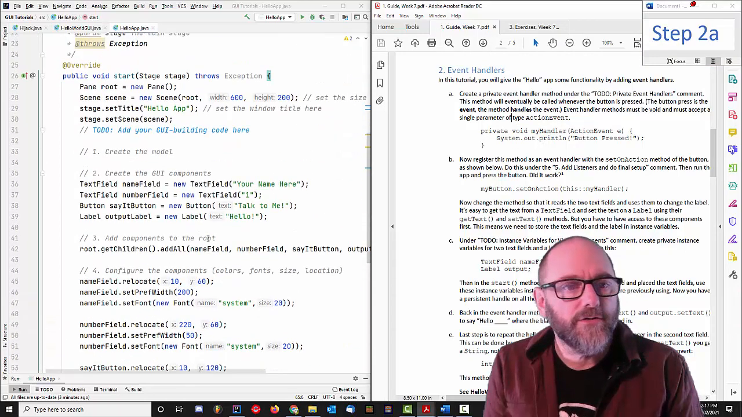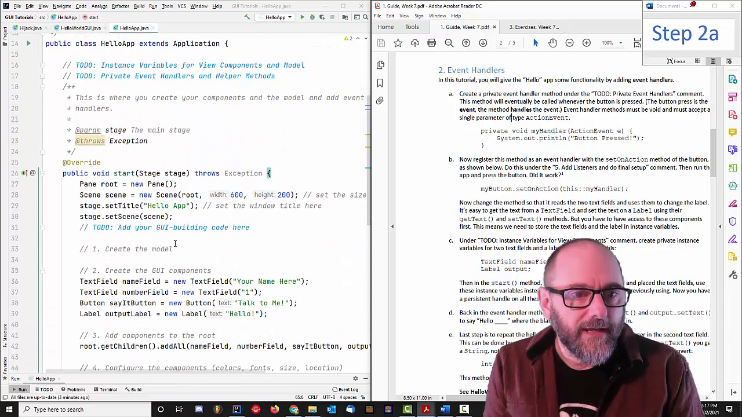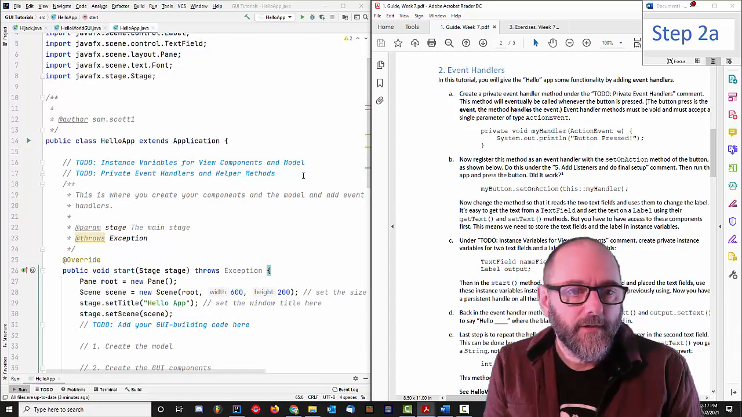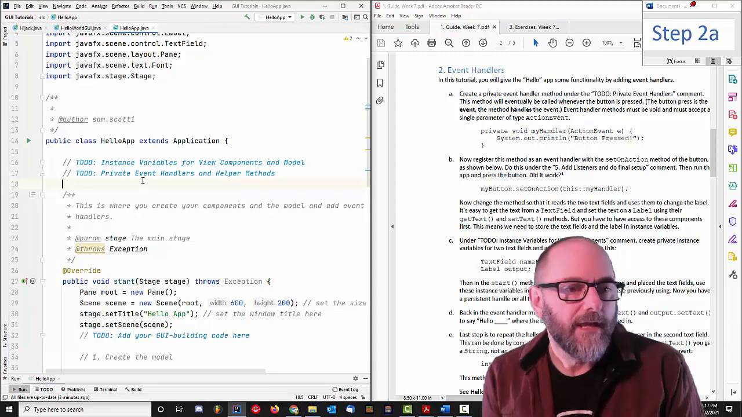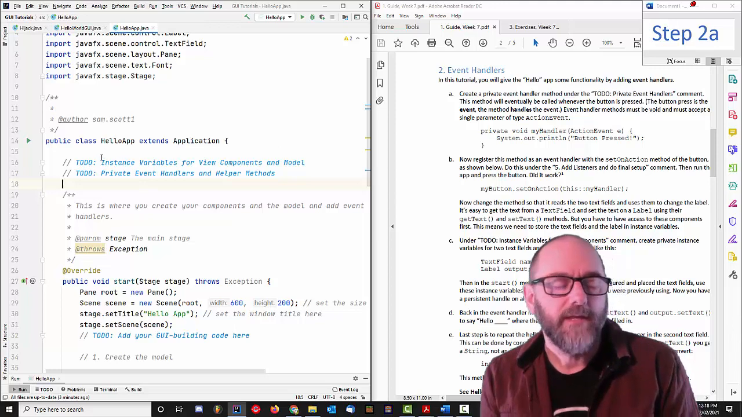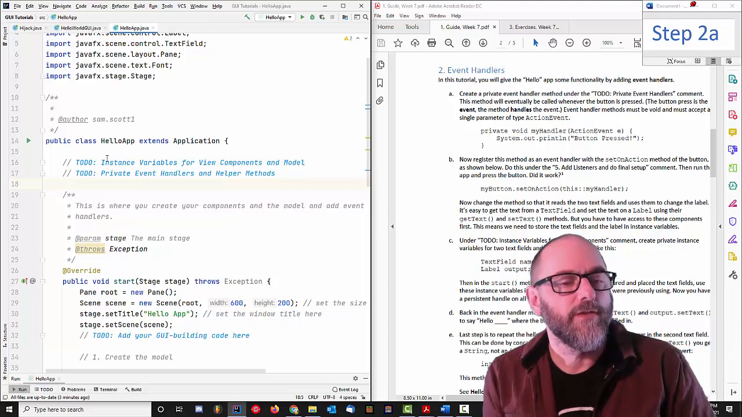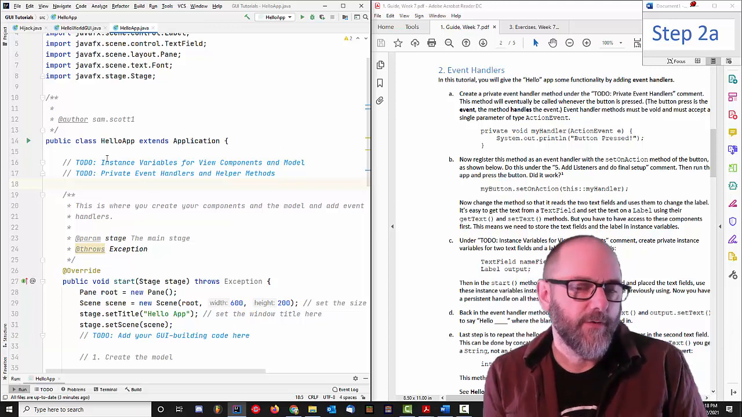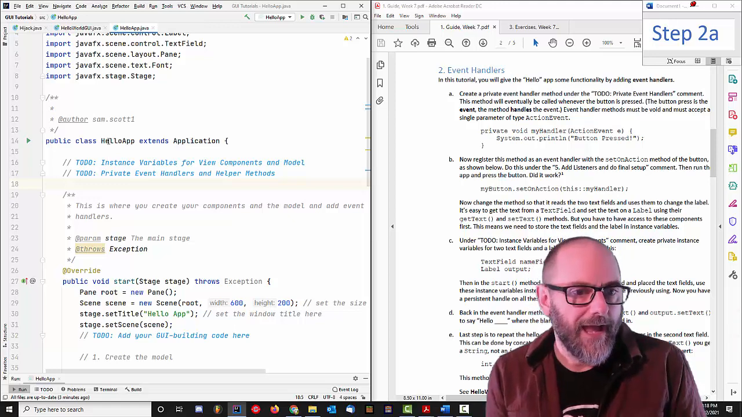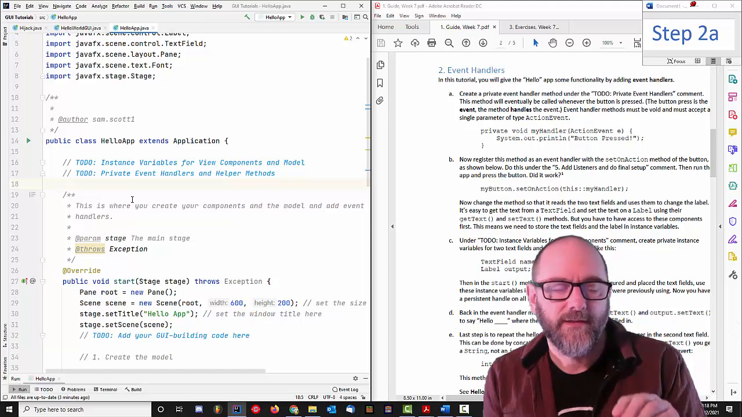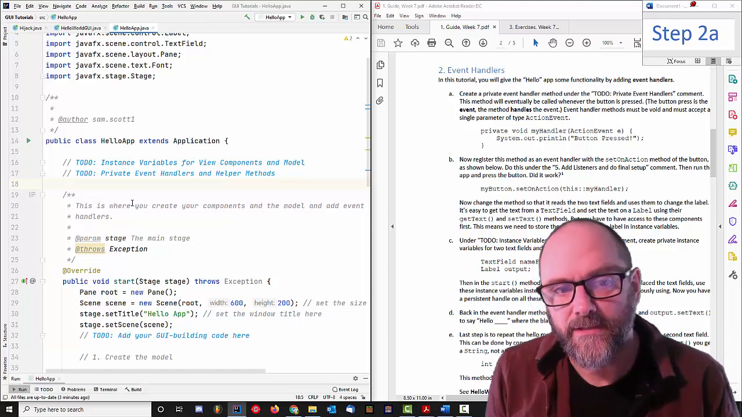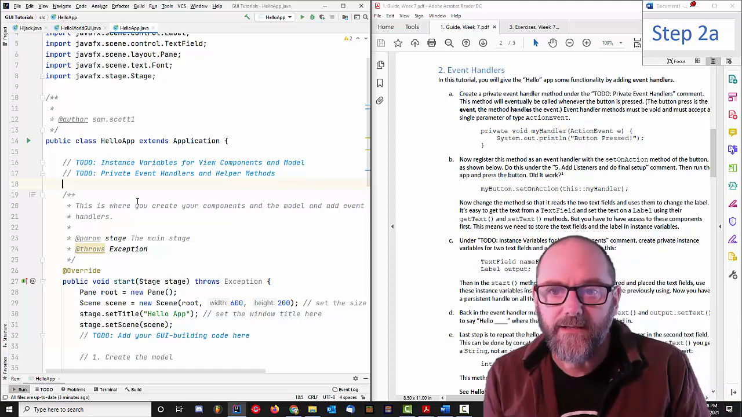It says to do it under the to-do private event handlers at the top here. Okay, so this is where we're going to put our methods. Now the app that we've created here, the Hello app, doesn't run through a main method. The main method in this program creates an object of type Hello app. Everything is going to be instance. Nothing's going to be static. They're going to be instance methods and instance variables if we need them.